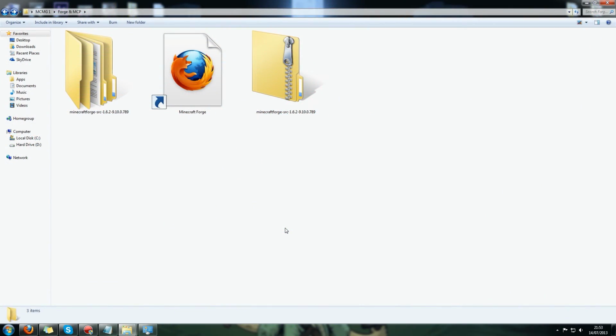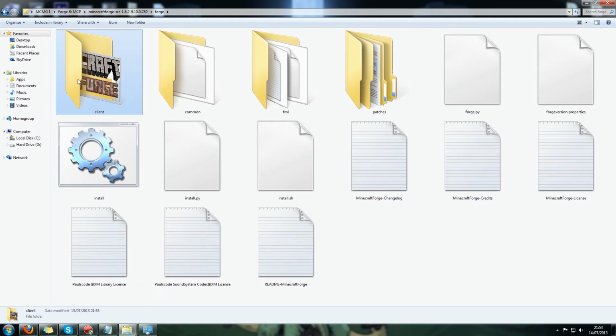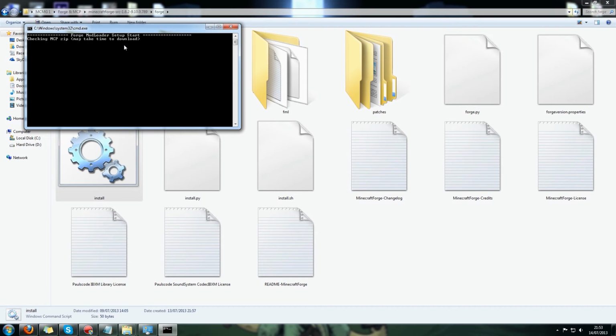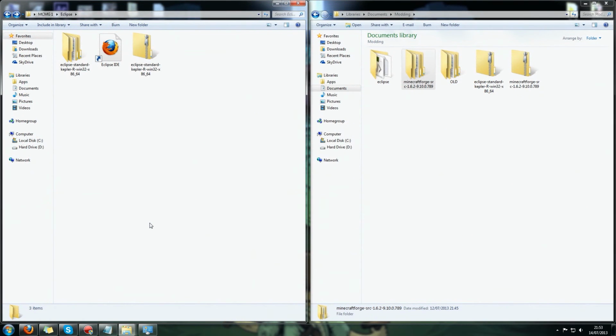The next thing we need to do now is set up MCP with Forge, and this is really simple. You just find that Minecraft Forge source you downloaded, and it's a zip. You want to extract the files from it, and that will create a folder. You open that, open a folder called Forge even, and there'll be a few folders and files, and one main file called install, which is a Windows command script. You just want to double click that, and basically that will download MCP, download Minecraft, install Forge into Minecraft, and then decompile it all for you, and that'll take around 10 to 30 minutes depending on your computer specs.